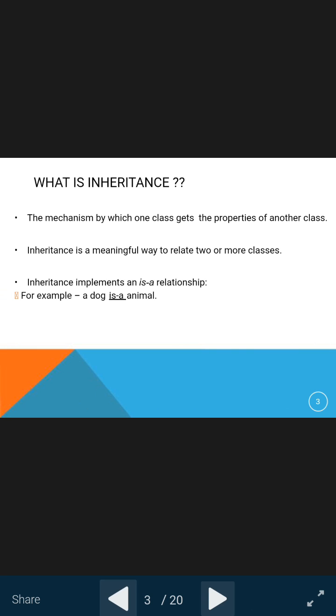Here, inheritance is the mechanism by which one class gets the properties of another class. The class which gives the properties to another class is called a base class, parent class or super class. The class which takes the features from another class is called a derived class, subclass or child class.